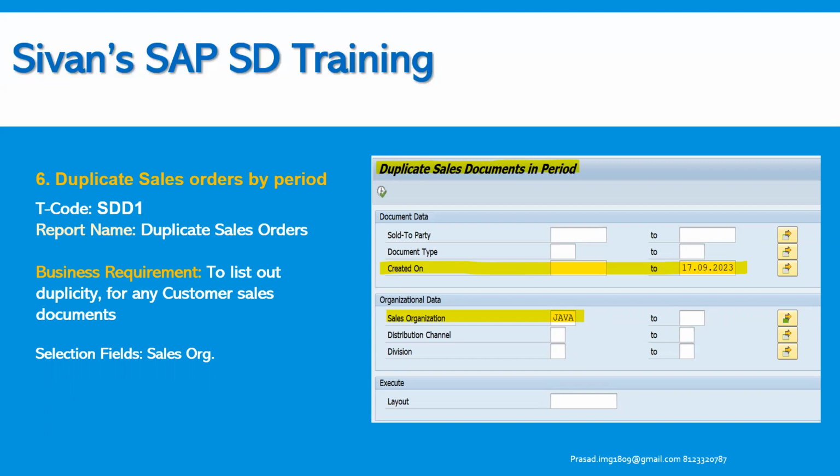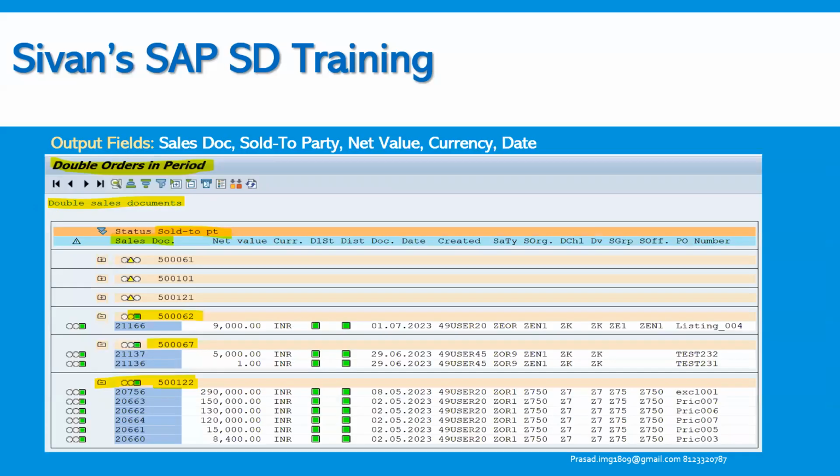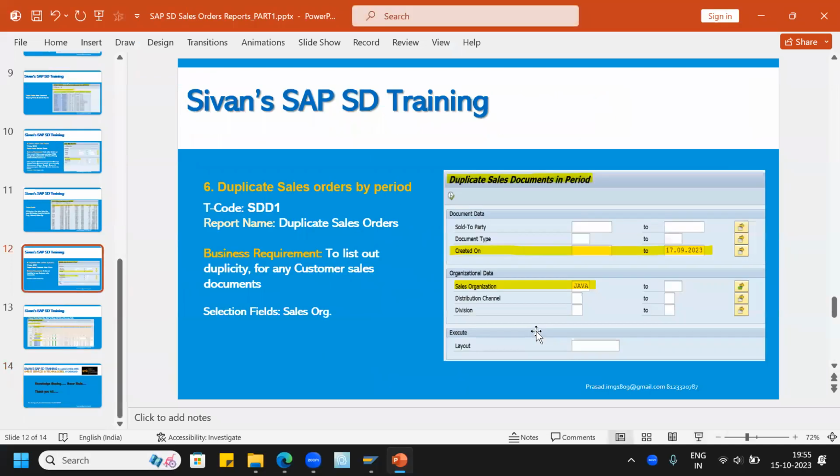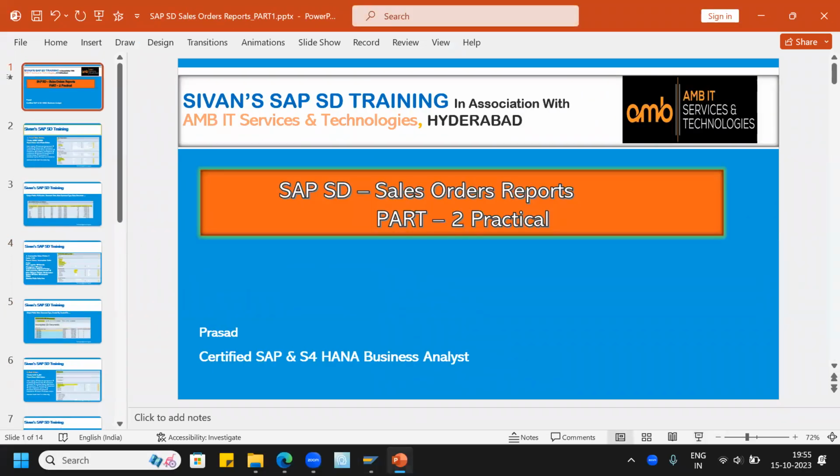So especially the duplicate sales orders, we can compare them, and accordingly, if the price is the same, or sometimes the customer can repeat the same order, those orders also can be removed from the system if they are not required, or if they are required, we can keep them as they are. We will see them completely in the system in the step-by-step process.